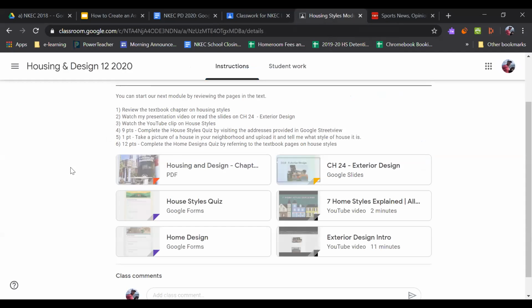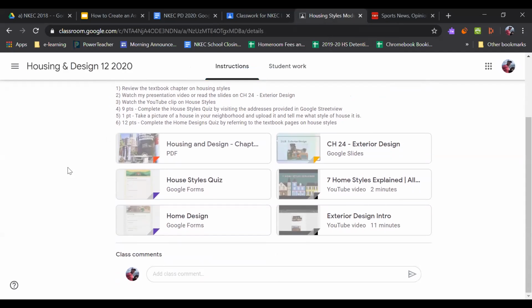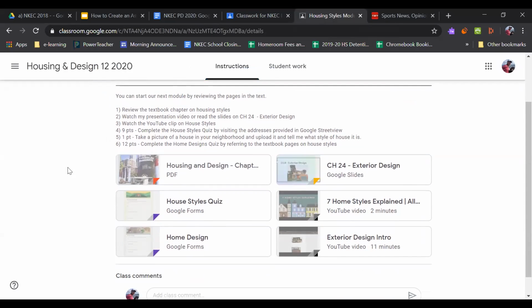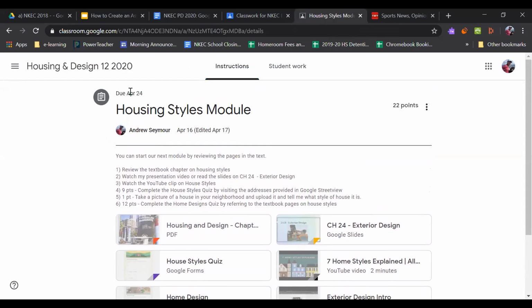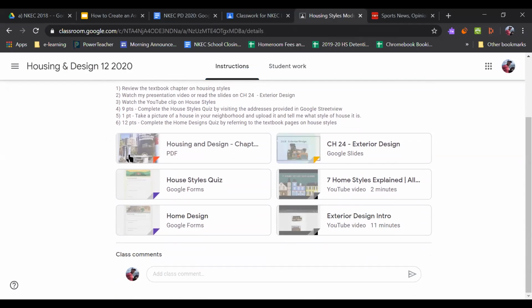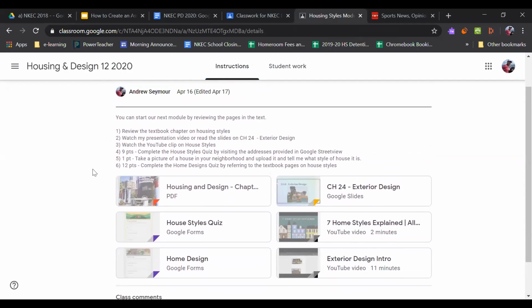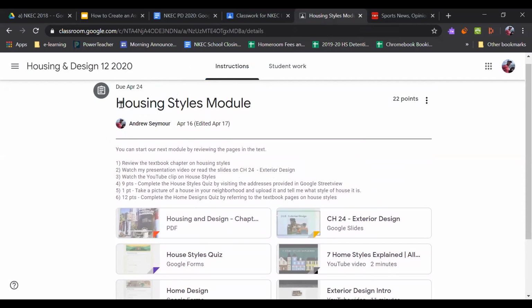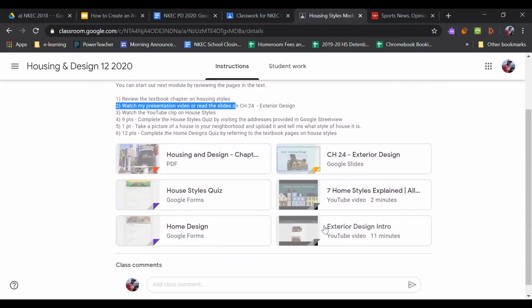So just to refresh you, if you're taking a break or just coming into video number 3 without having seen the other two, this is an example from my housing and design class. This is what I was trying to do to create a self-contained environment. So I created my housing styles module. I gave 6 sets of instructions where I said, step 1, review the textbook chapter on housing styles. Step 2, watch my presentation video, which is this one right here. I recorded it and uploaded it to YouTube. Step 3, watch the YouTube clip on housing styles, this one right here.